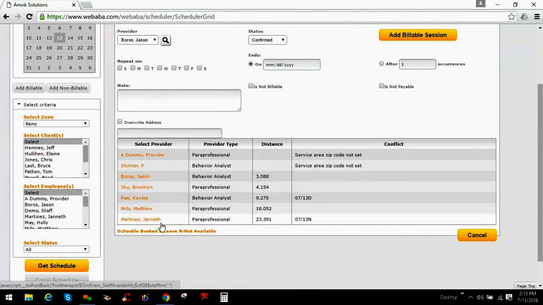Now, this system may look a little bit different than yours. We can set the system up in one of two ways. We can either set it up so it'll pull the provider's home location from the treatment location of the client, or it can just do an alphabetical list. Mine happens to be set up by distance, so it's only pulling people within 25 miles of that location.